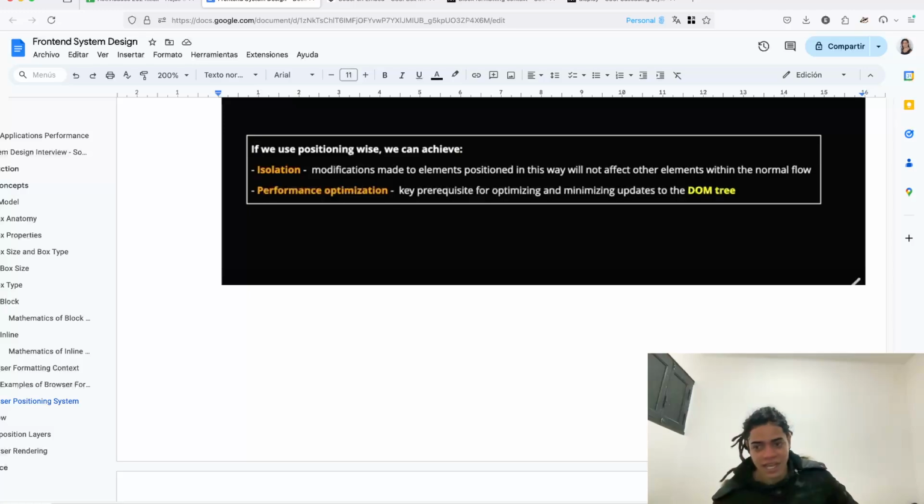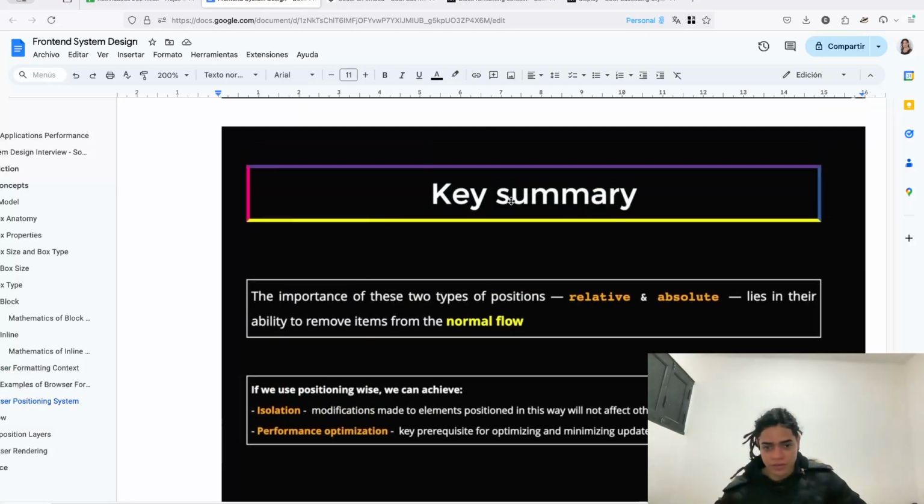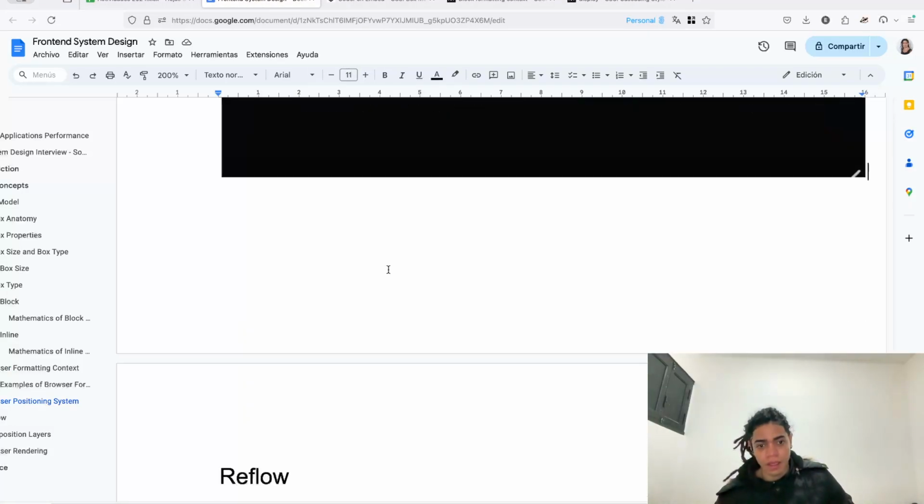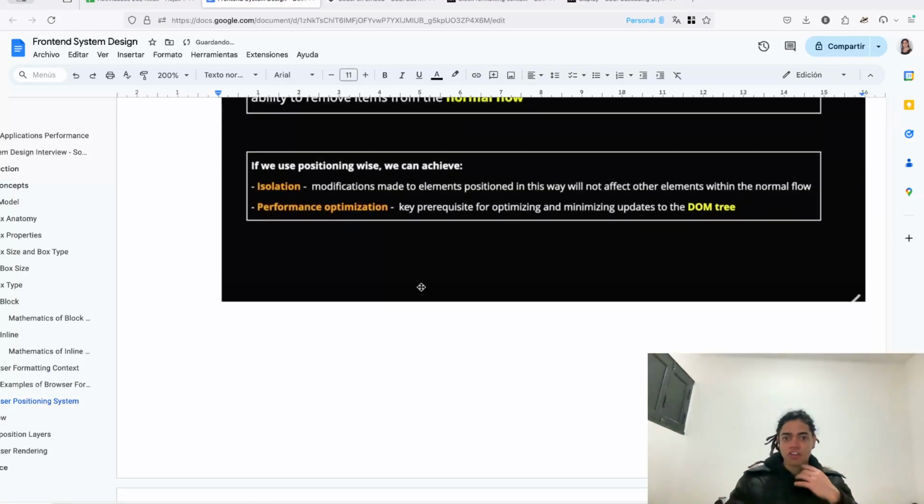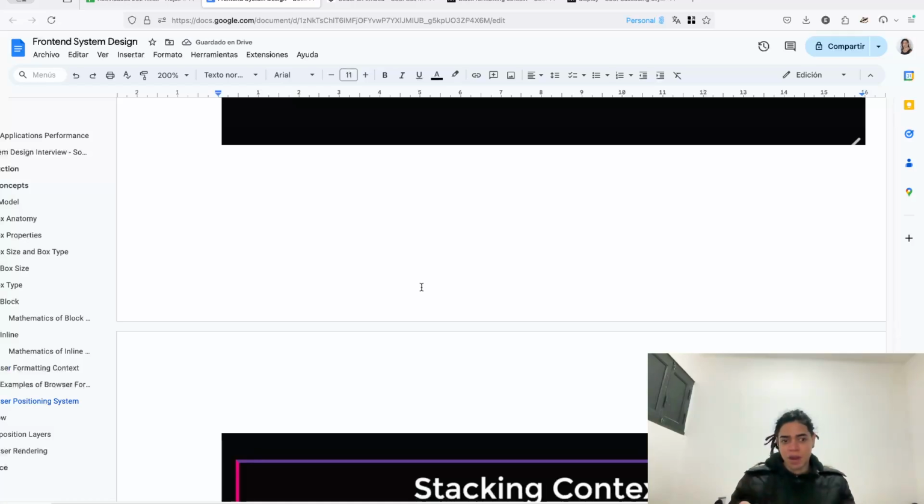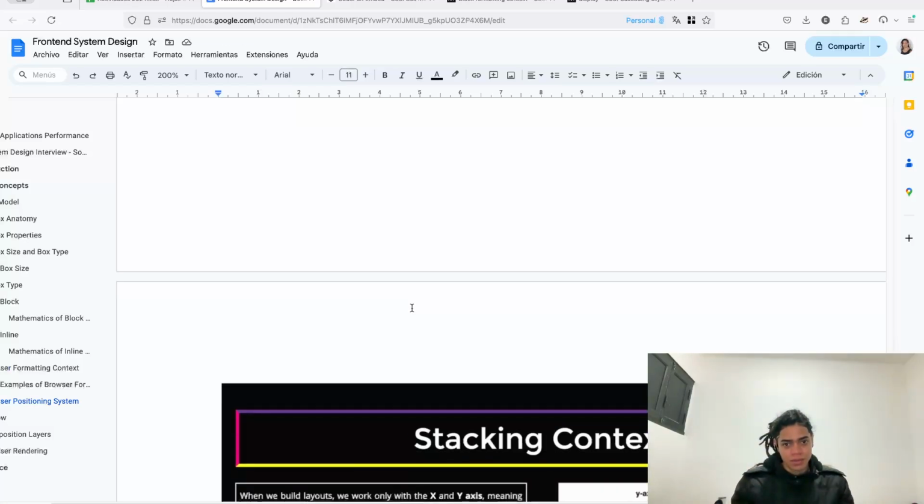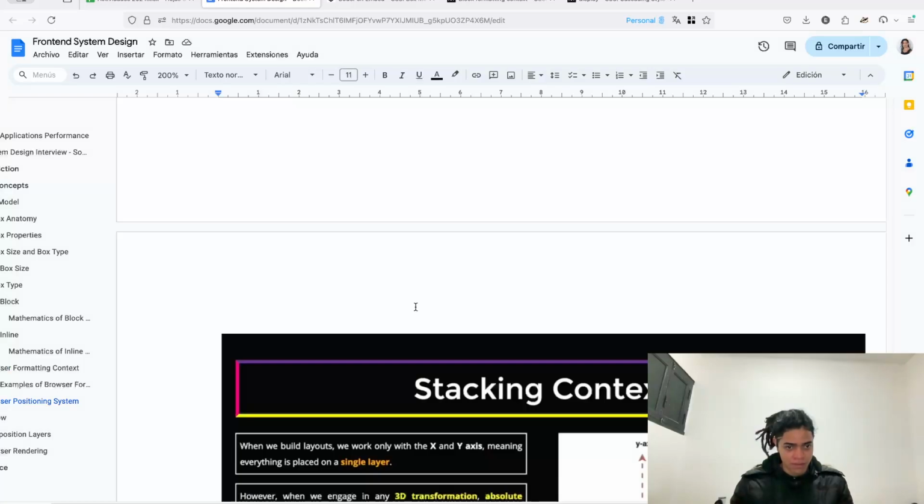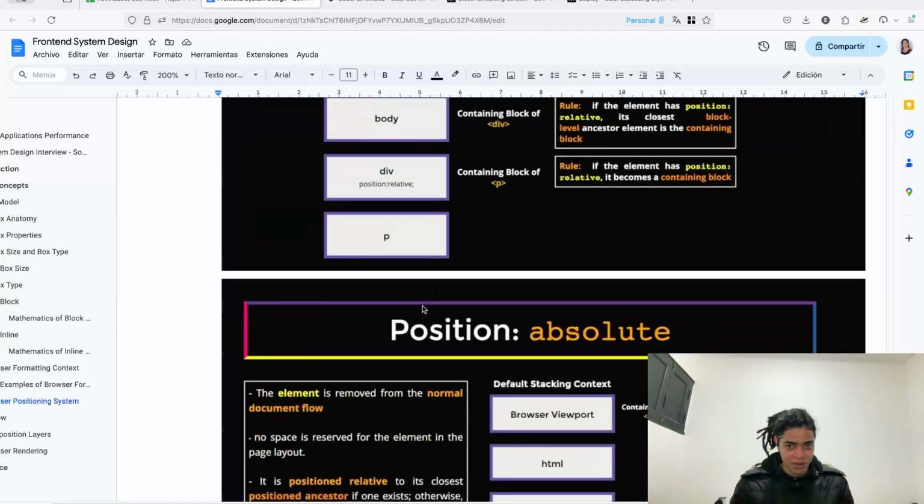Okay. All right. So everything is starting to make sense here. So my question is, how can I connect this? So this is a key summary, okay? And that is why we are looking at the stacking context. After that, we look at the browser positioning.